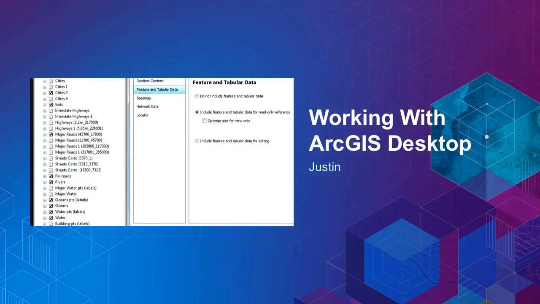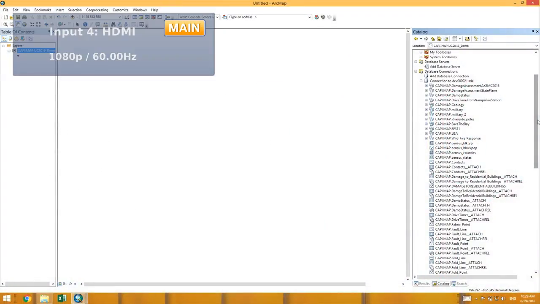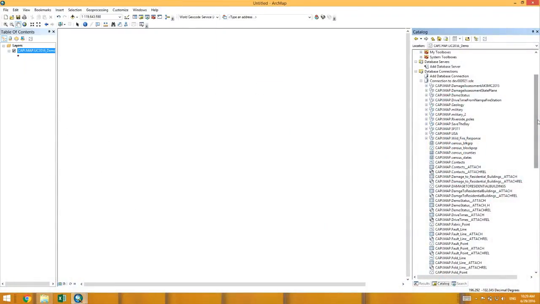All right, so back to Justin, and he's going to show some of the options within ArcMap. Okay, so first we're going to start with taking a look at some of the steps from the first workflow Ewan was talking about. So this is going to be about creating services that you can then take offline and use inside of your application.